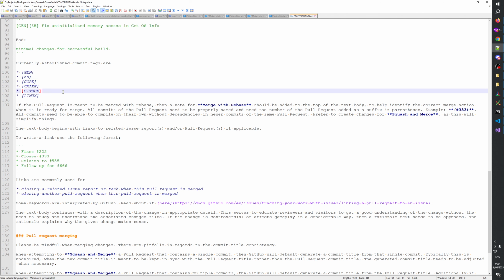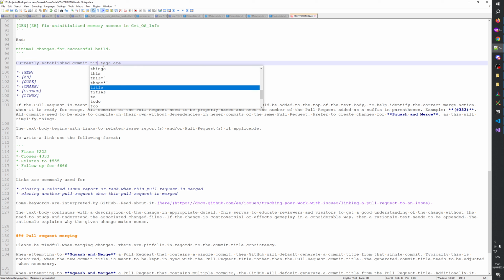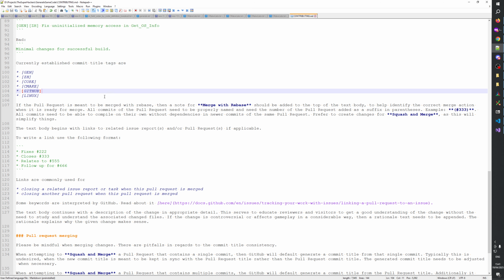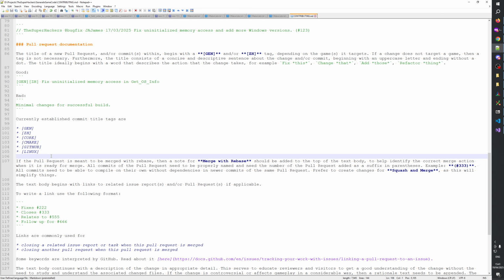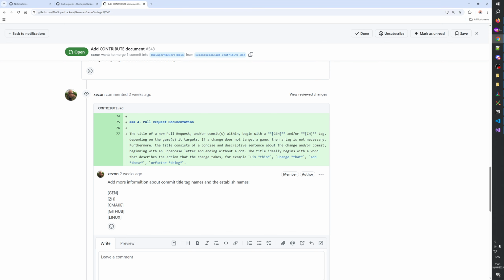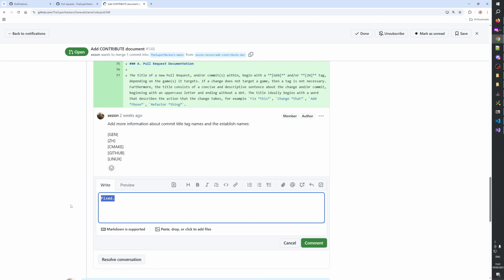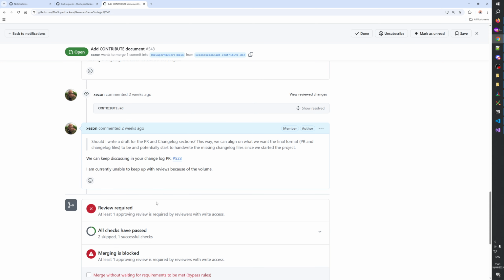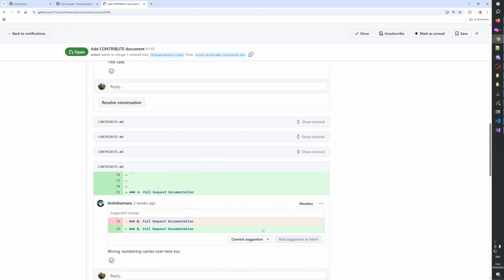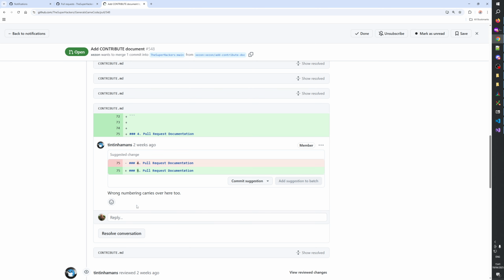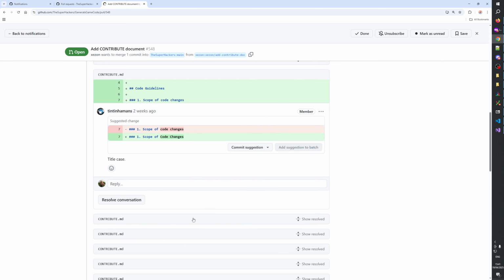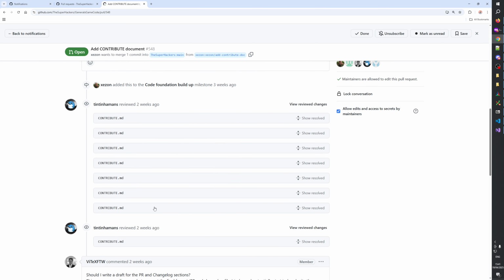Currently established commit title tags: Fixed. Added. Noted. Resolve. Title case.